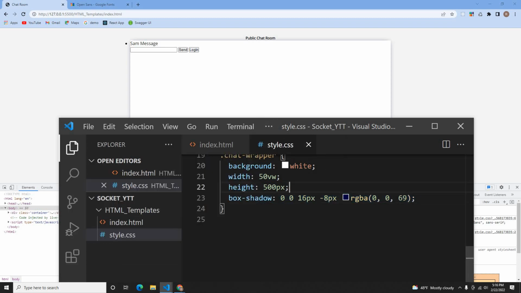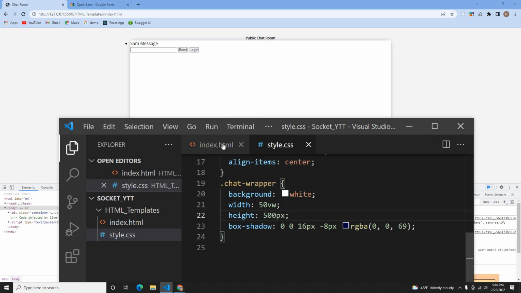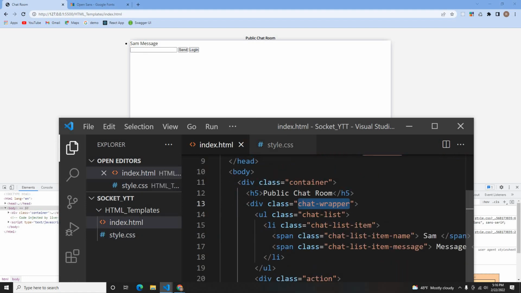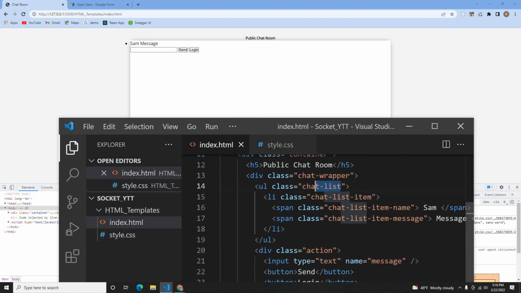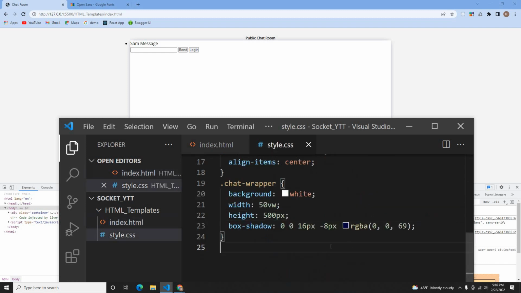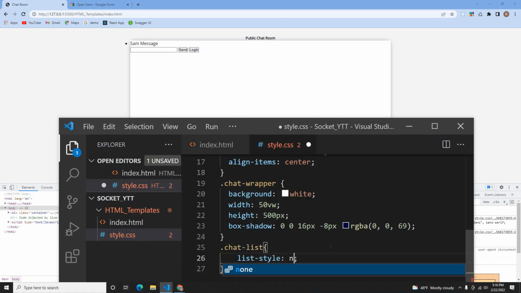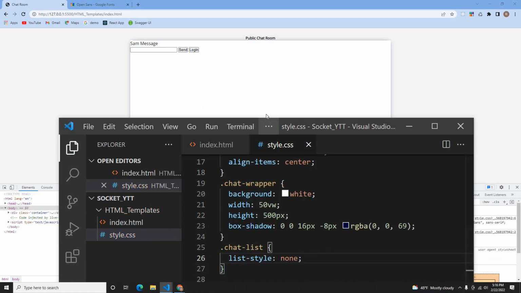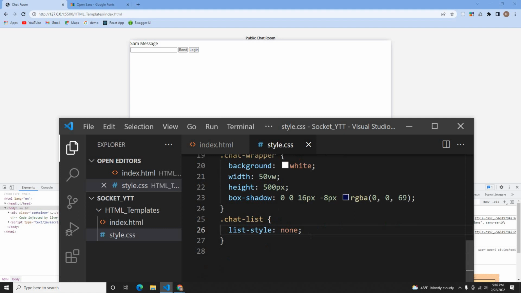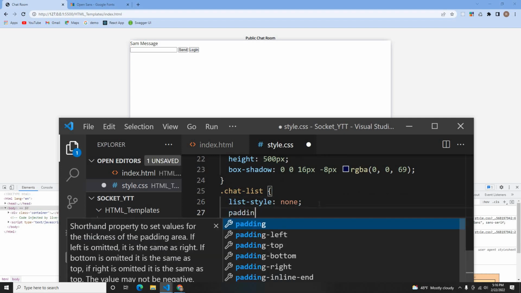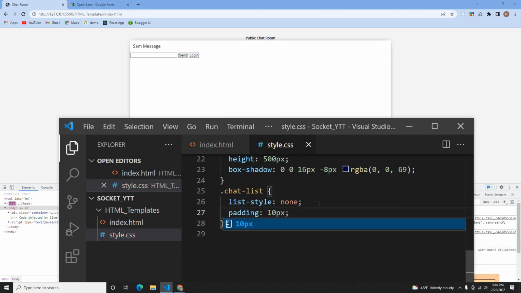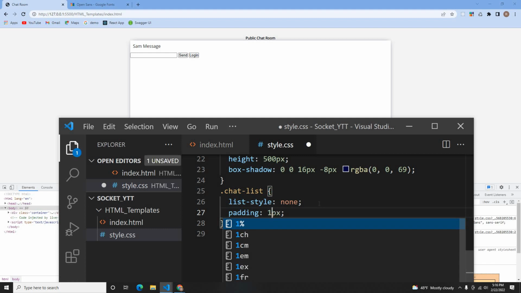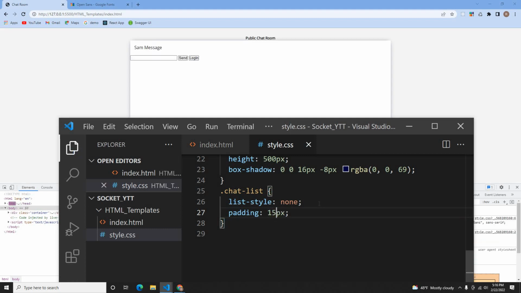Okay. So now what we have is the chat wrapper. Perfectly fine. Chat wrapper is done. Maybe we need to come back, not sure. We'll see later. But in the chat list now, this is going to be our UL, right? So the first thing, we don't want the list style there. We don't want to see the dot there. So we're gonna make the list style none and make a padding. Maybe let's give a padding of 10, a little bigger, I guess, 15 pixels.